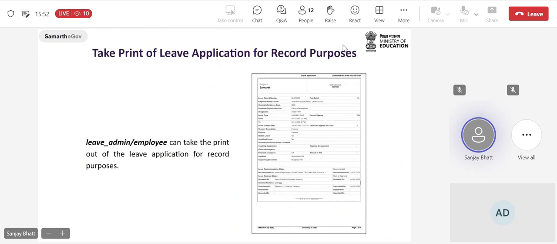Also, when the employee applies for leave, the system will generate a leave application, where the user can take a print of the leave application, and the leave admin and employee can take a printout of the leave application for record purposes. In the leave application, all the details will be digitalized, like the employee name, what leave type he has applied for, the duration of the leave, the purpose, and who the authorities of the employee are. All the details will be digitalized in the leave PDF.